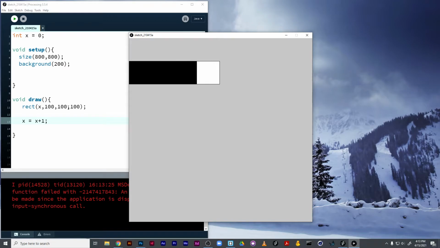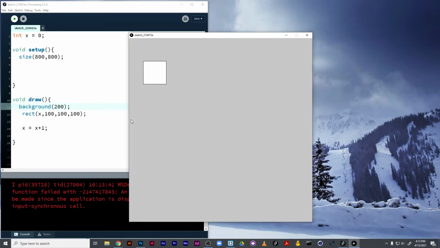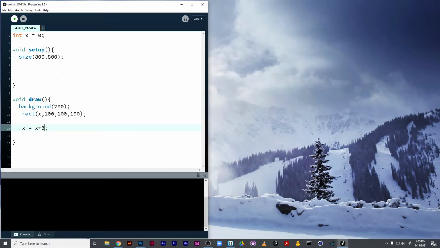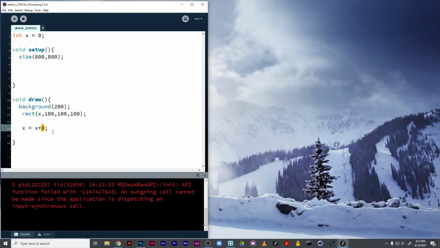Now we're seeing this trail behind it because the background is only being drawn once inside setup. If we move the background to draw, we will no longer see that line, and we see it steadily moving across the screen. If we want something to go faster, we could then increase the speed. We could even store this number inside a variable. So maybe I want this to be speed. Let's make a variable called int speed. Let's set this to 10.